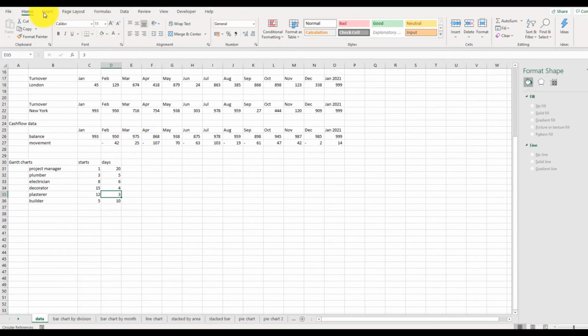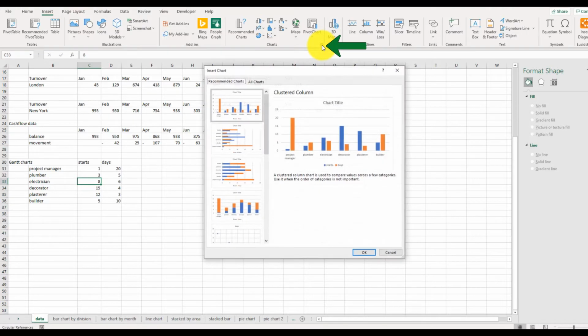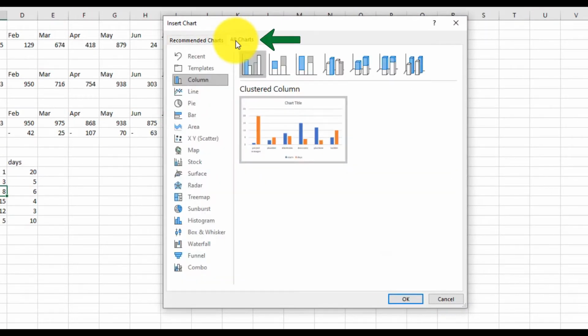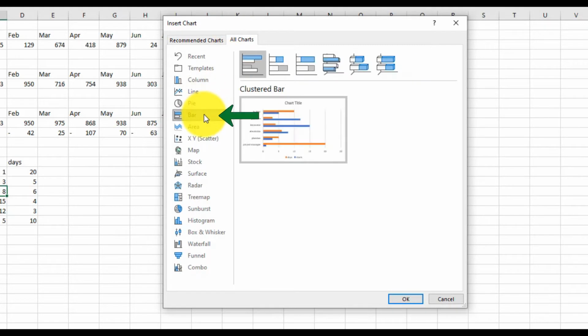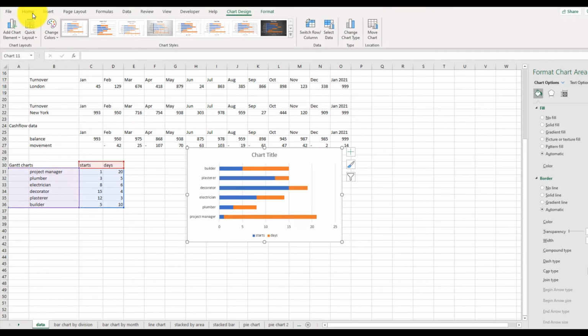So again, we just leave our cursor somewhere in there in the table. Then we click on Insert. Now we want to click on that More thing in the bottom, because we want a horizontal bar chart, a stacked one actually. So click on all charts. There you get this bar, and you see there we have a stacked bar, horizontal bar chart. So that's what we want. Click on OK.